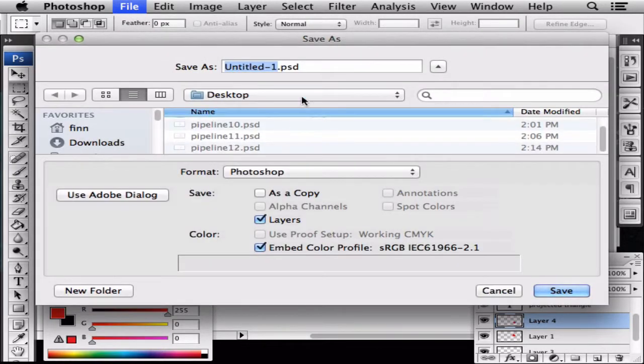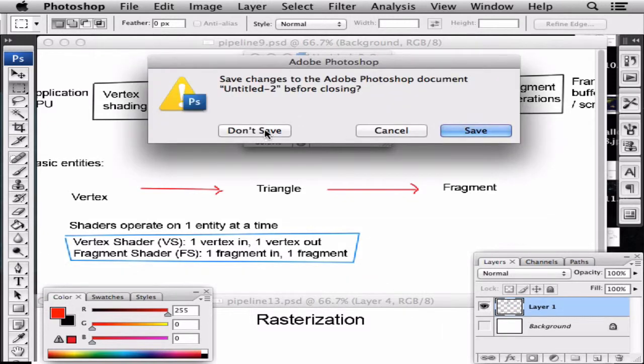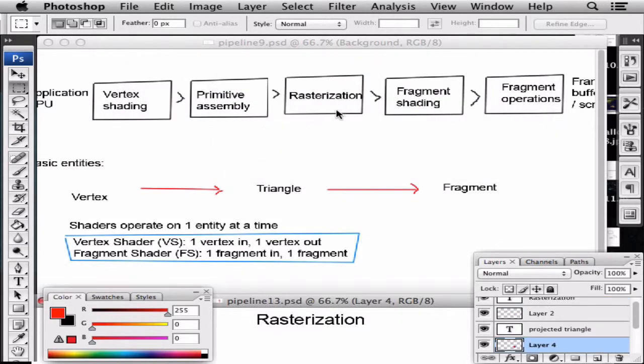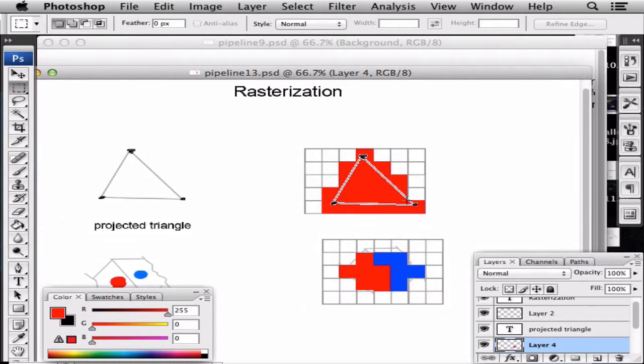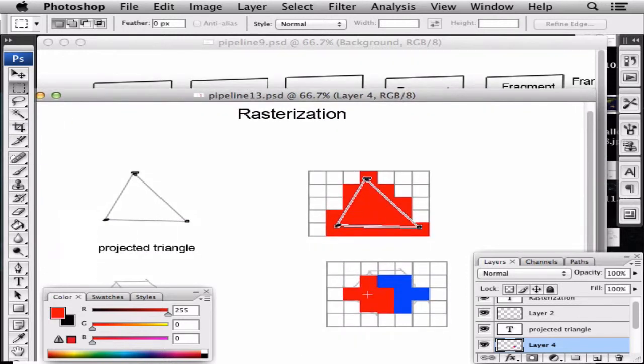Let's save this. At this stage, it's really about just figuring out what pixels, what fragments are covered by each triangle, and then that data is output to the fragment shading unit, which then executes a fragment shader once for each of these pixels. So in this case, there would be like 6 executions of a fragment shader for the red triangle and like 5 for the blue one.